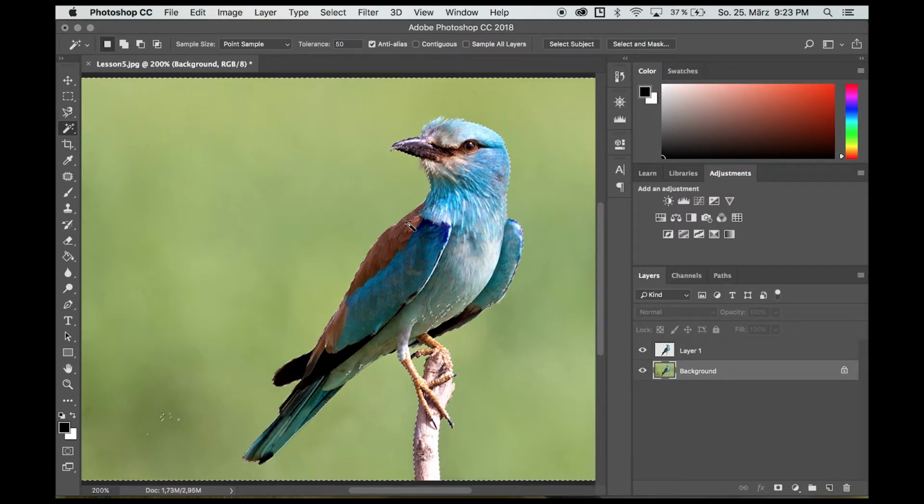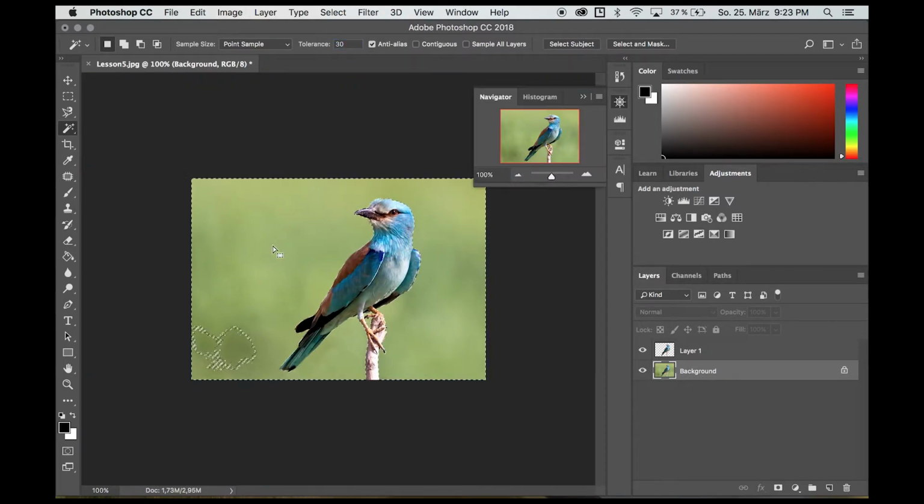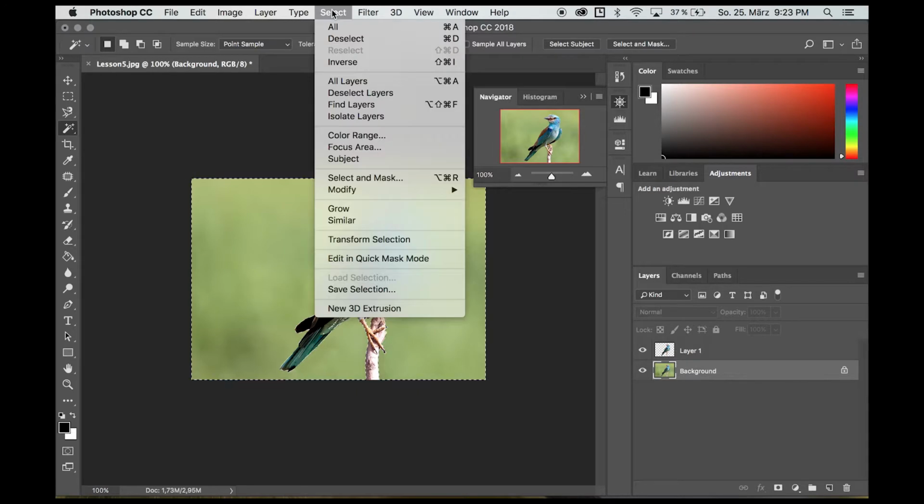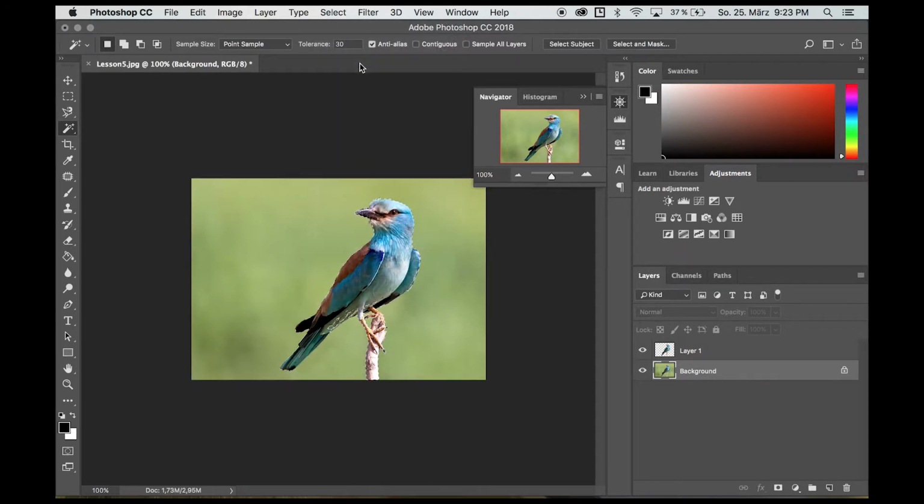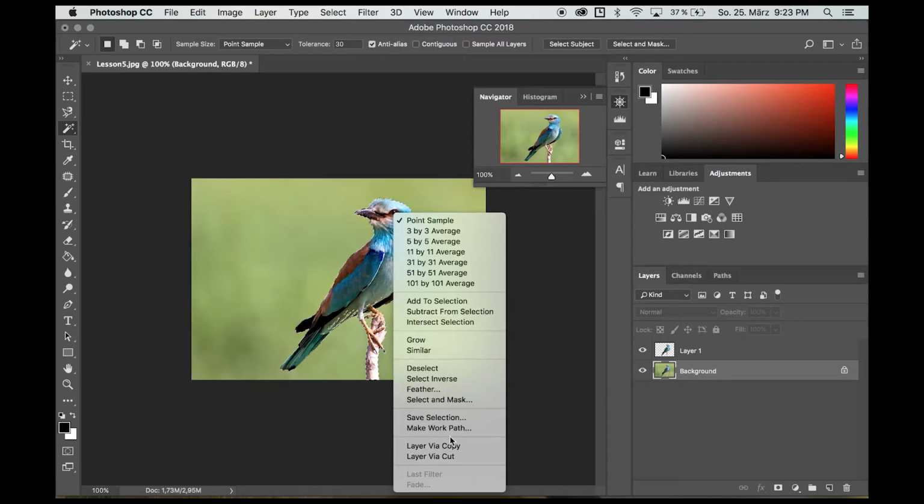The tolerance measures how much deviation from the selected color will still be included. A level of 0 means that just the exact same color is selected, whereas a value of 50 will roughly include all similar color tones. You can select multiple color tones by pressing the Shift key and clicking at different parts of the image. To change the selection from the background to the bird, click Select, Inverse, and proceed just like we did with the lasso to bring the bird to a new layer.